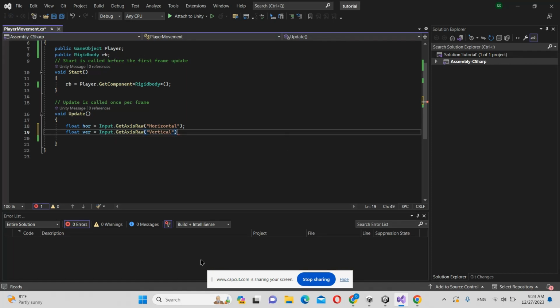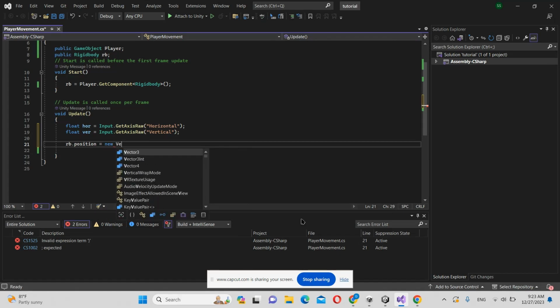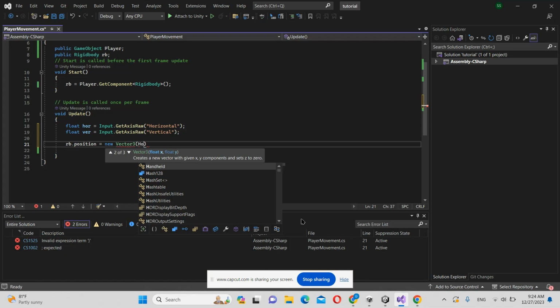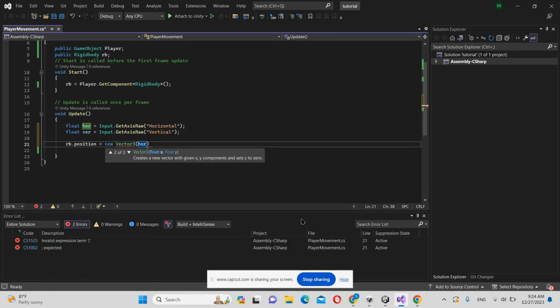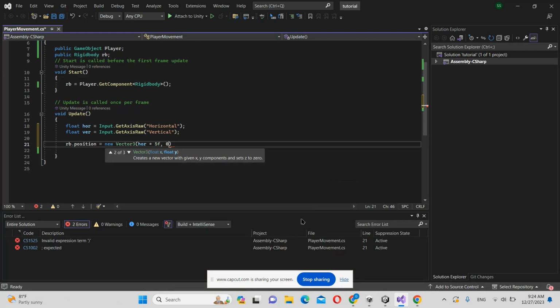All right, so after that, then we'll say, what shall we say first? All right, rb.position equals new Vector3. This time we'll say hor times 5f. Why are we multiplying it? Or else it would just be 0. And then comma, let's say float y, which could be 0.